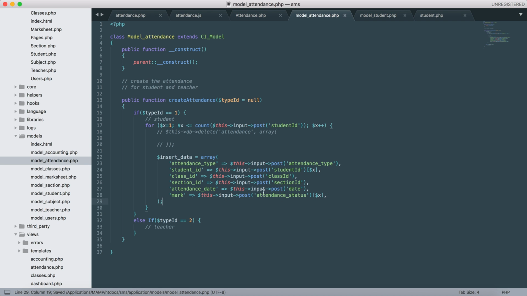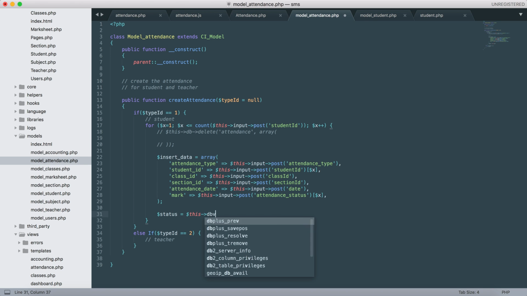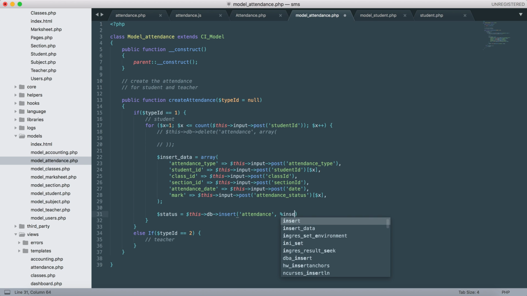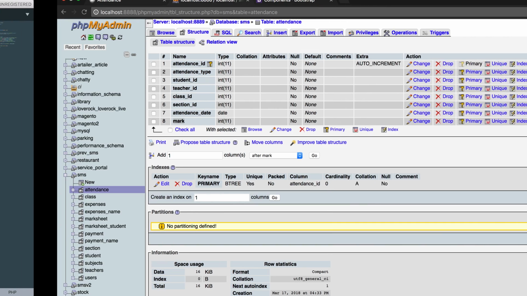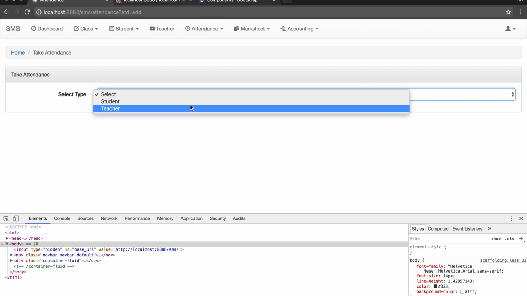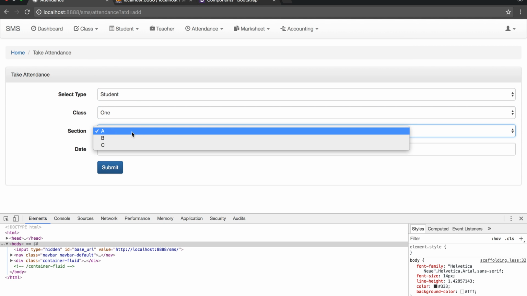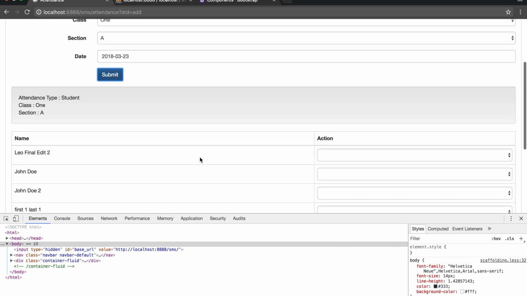Okay, so we have a status, this db insert into attendance. If the status is true, then you return a true, otherwise you return a false. So let's create, executed.